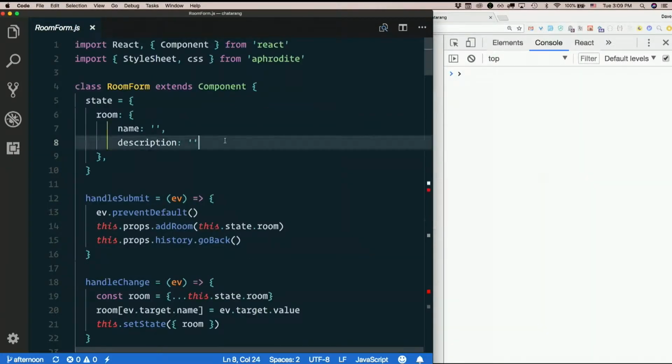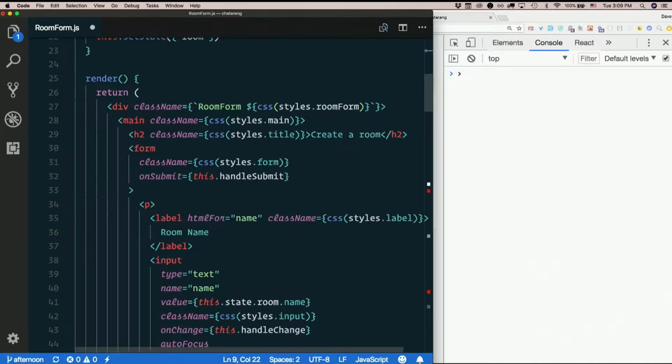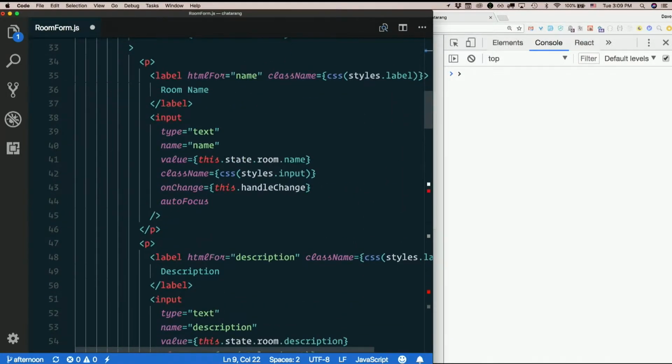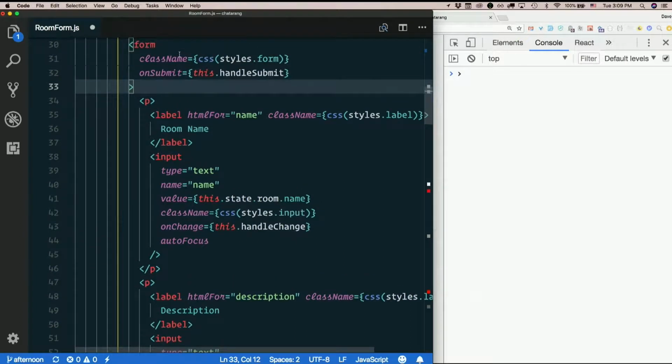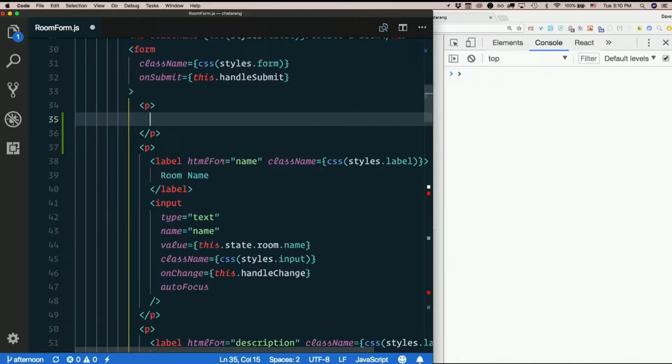So here's our little prototypical room. We'll put public in there. We'll have it default to true. Let's add something to the form. Here's the beginning of our form.